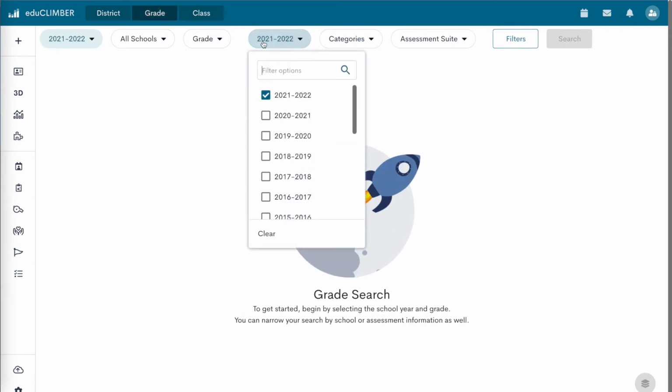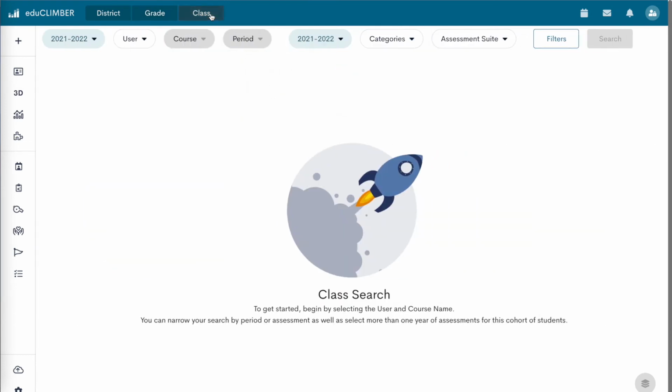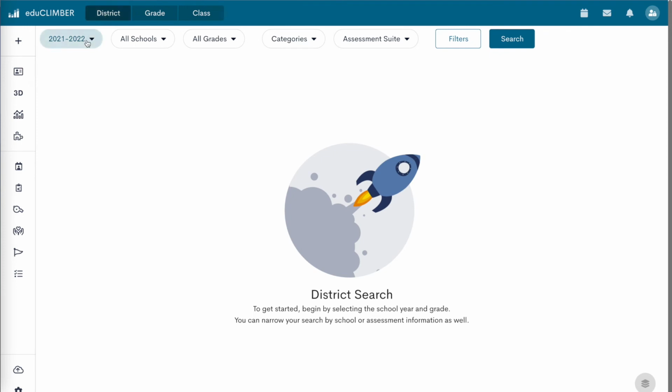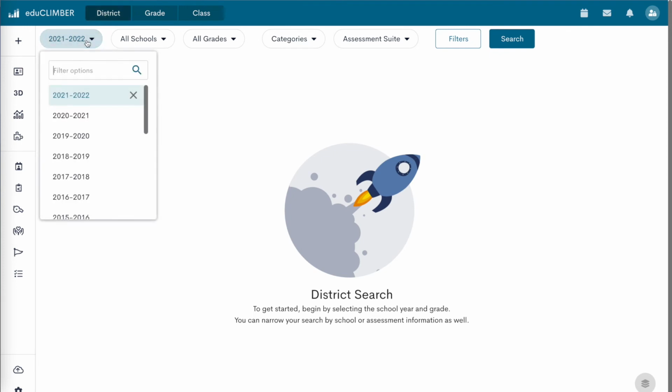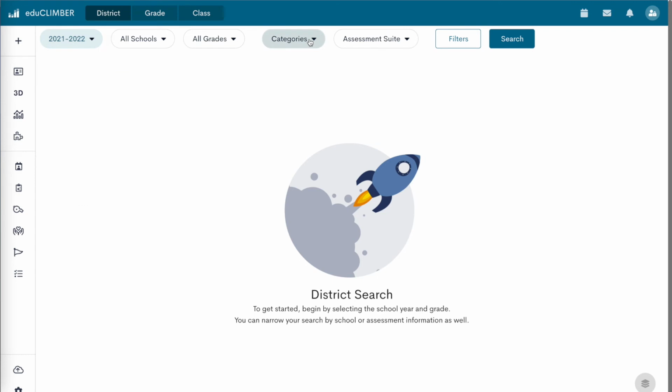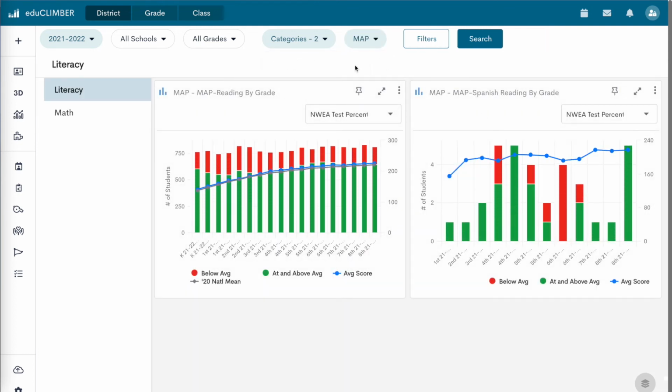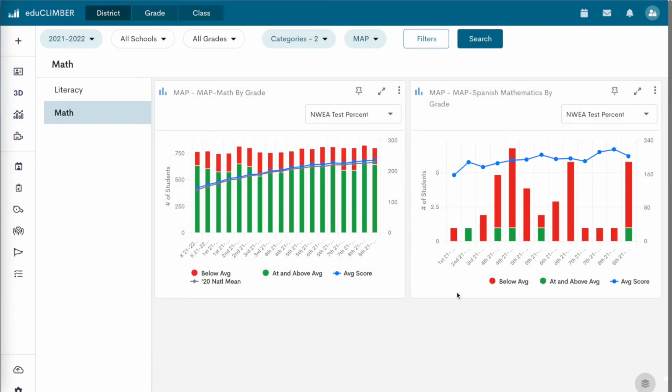On the Grade and Class tabs, an Assessment Year drop-down menu is available to select one or multiple school years that an assessment or tool was administered. The District tab includes data that occurred in the same year as the selected student roster year. The Categories drop-down is used to select which subjects or categories are available to view in the data displays. Change the category by clicking on the category name in the left sidebar.